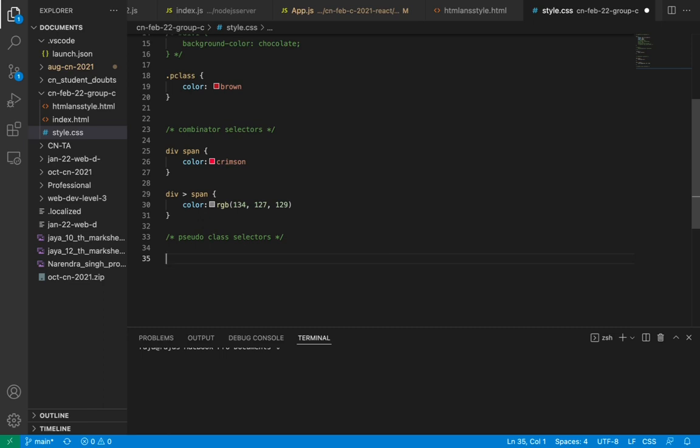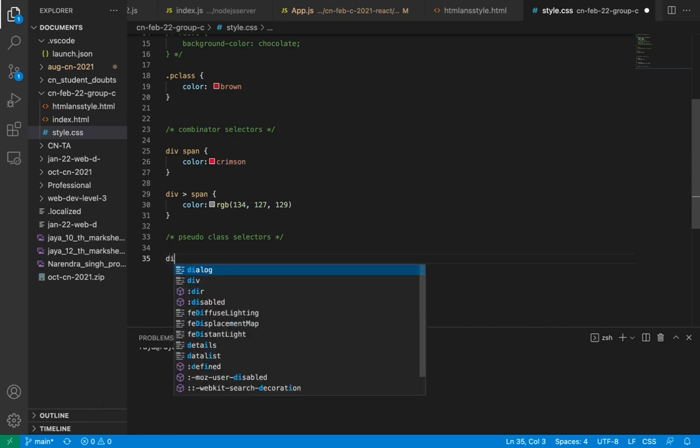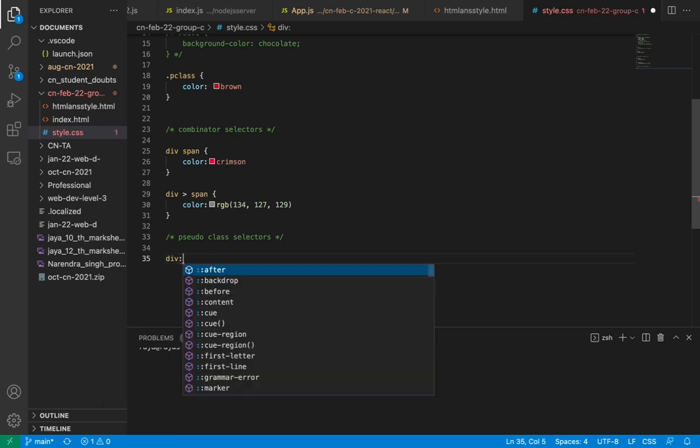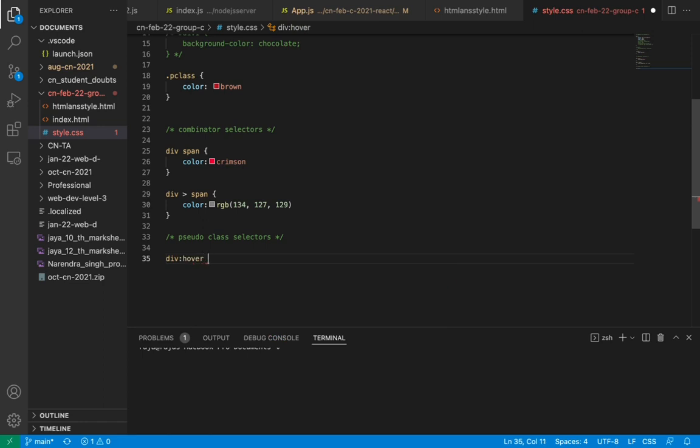We can definitely apply styling based on the state. How? How many of you know about hover? No, sir. I know. So what is the hover state? When you put the cursor onto the element, then some properties are applied. Whenever I put my mouse over that element, that is considered a pointer.